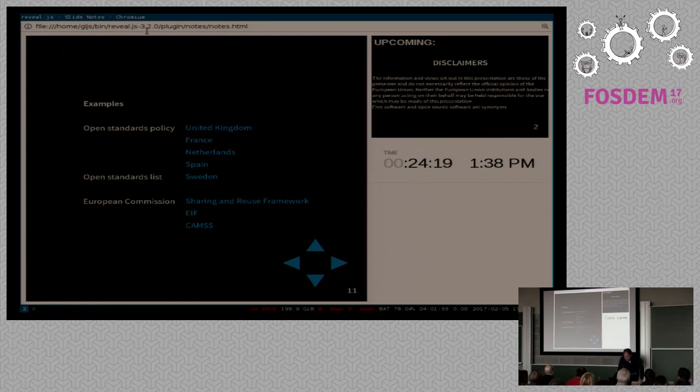Sweden, I mentioned the list. And the European Commission, if you want to study this more in detail, they have the sharing and reuse framework, which is where OSOR fits in, and where open standards are defined, or we're trying to define open standards. We have the EIF, where there is an interesting debate about how to define this thing. That's where it takes place.